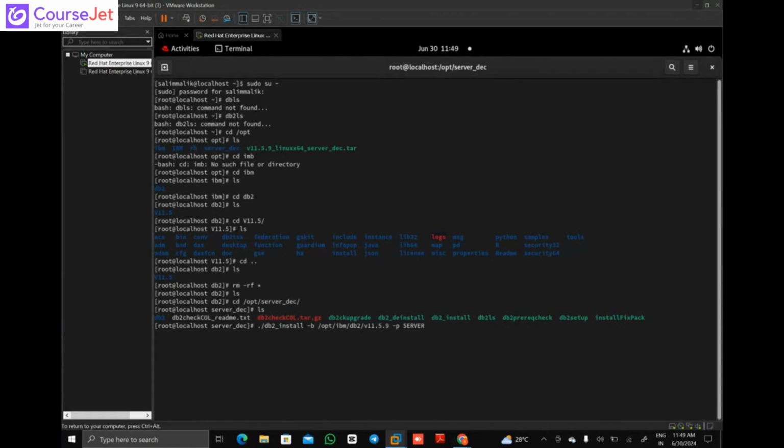The next one is we don't want it to be interactive mode, so we can use the hyphen n option. Small n, for non-interactive. Then space, hyphen y to accept the license agreement.